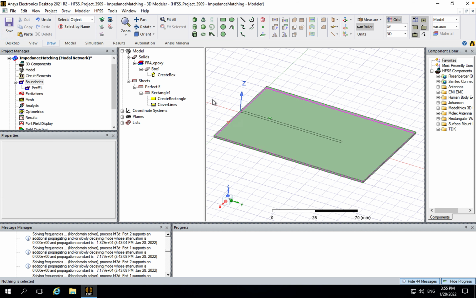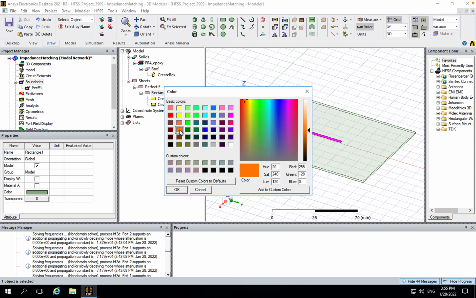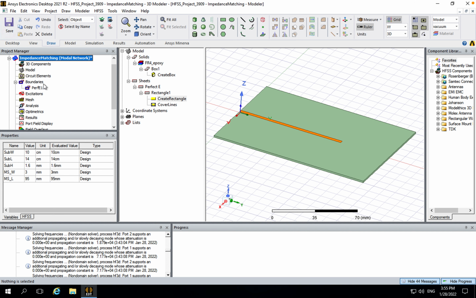All right. So here you have the line. And one thing I will do actually is I will give it a different color so we can see it on top of the substrate. So you can see here the line on top of the substrate. And again, in case you missed it, that's the definition of the line, position and dimensions, and the variables are here. And you can always change those variables if you've made a mistake.